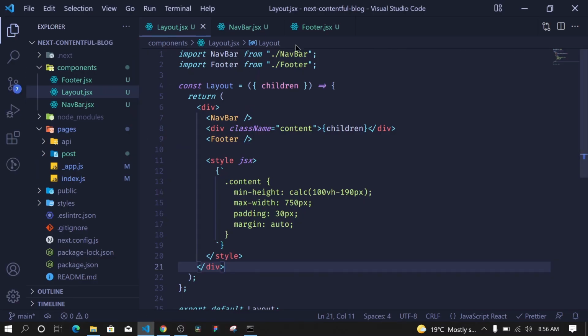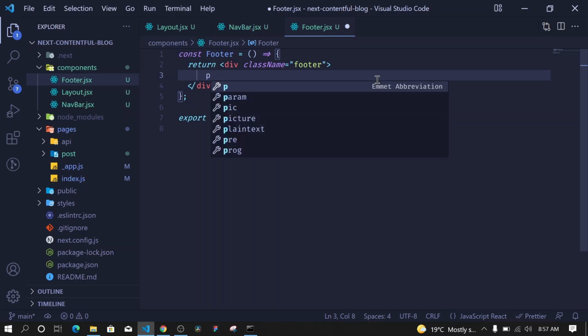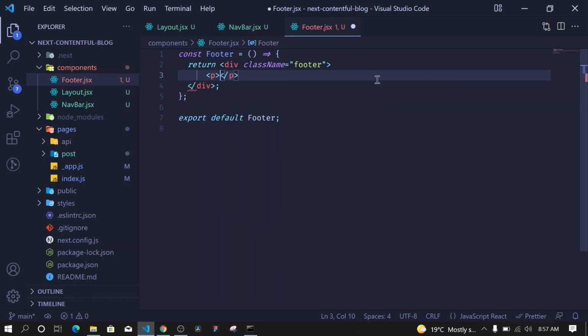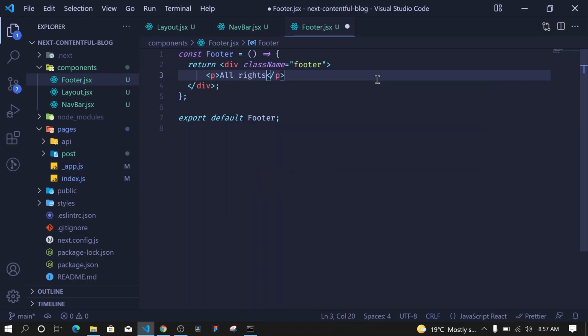So I'll go to the footer right here, and let's add some styles. Now for the footer, I'll just add a div right here with a class name of footer. Div class name to be footer, and in the body I'll just add a p tag with all rights reserved. So you can style your footer to be as complex as you want. I just want this one to be a simple one, just to have a nice layout going on.